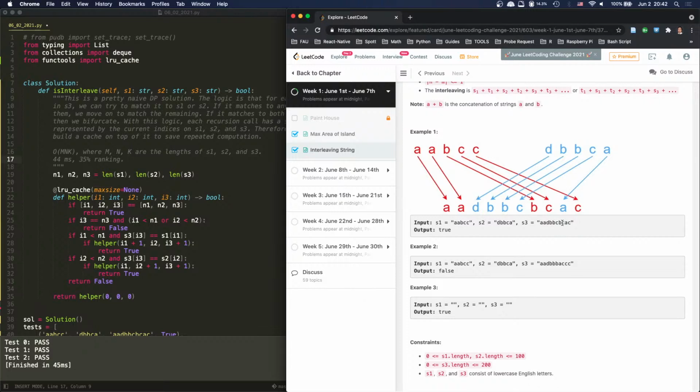Yeah, like how do we match this C? This C is actually matched to this C, which means if this C is matching to this C, and this A matching to this A, this C matching to this C, right? But all we know is this C needs to match to this C.